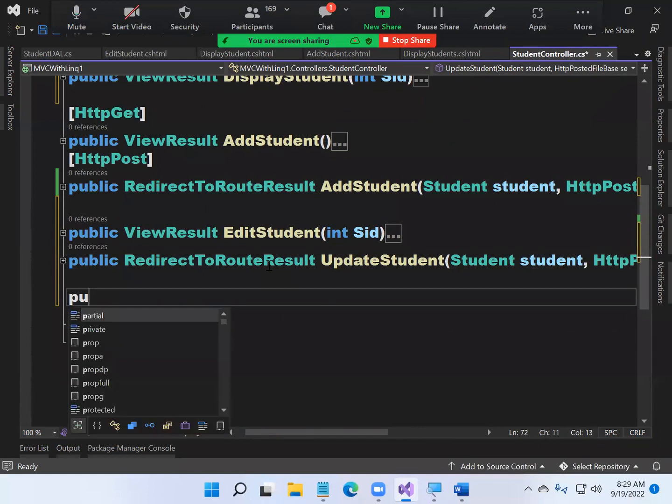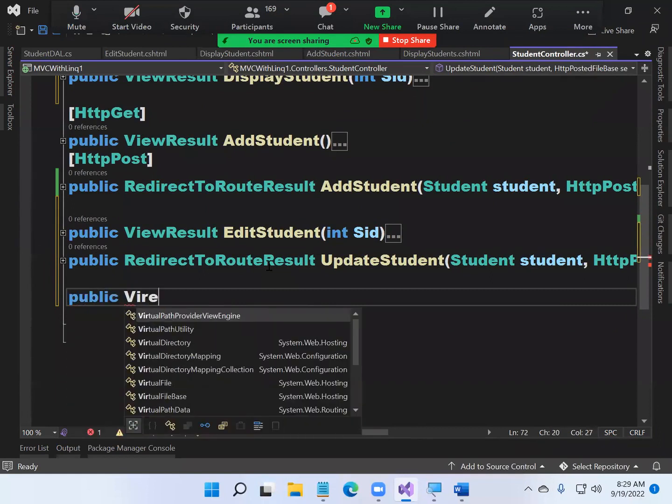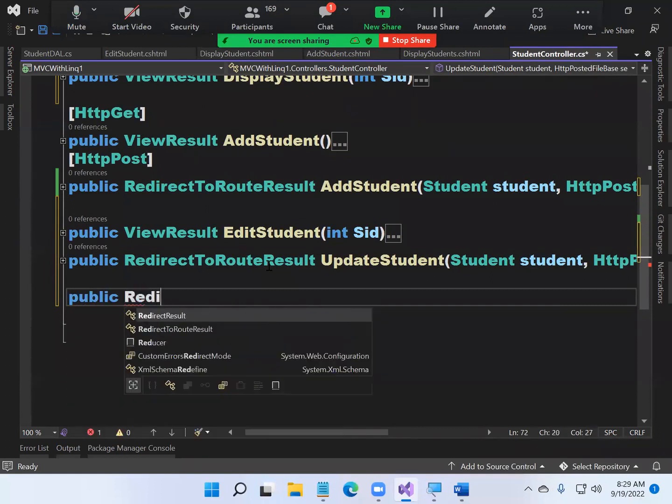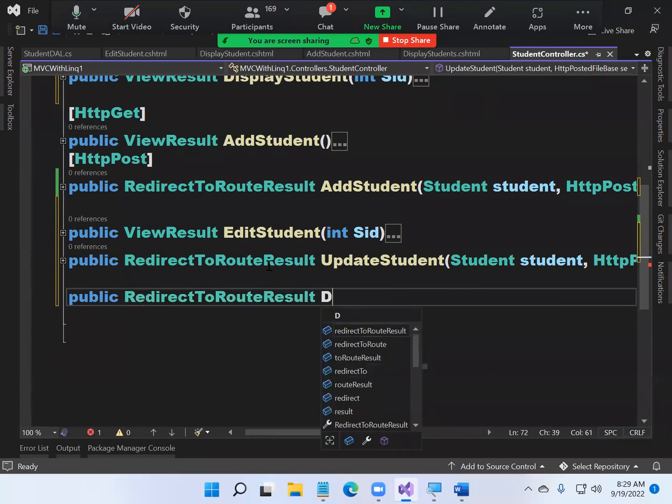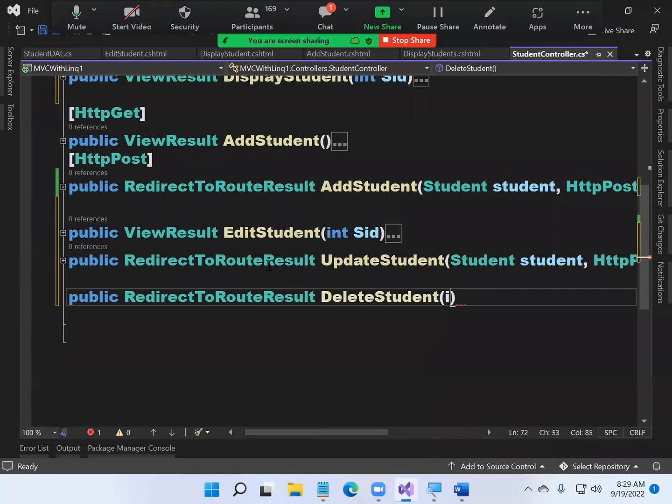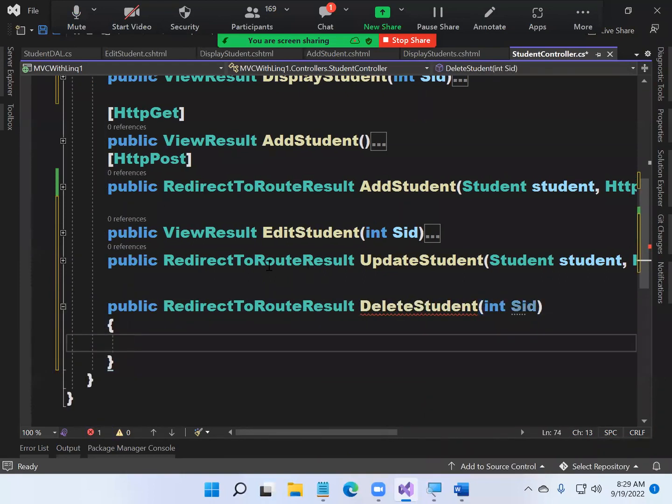Next, public. Not a view result, a redirect to route result. What is the method name? Display student. What are the parameters? SID. You want to delete a student. Okay, then you want to delete a student.